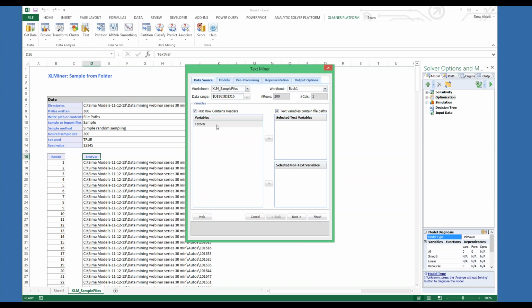Now we can select the column text var and move it to selected text variable. Now XLMiner has access to read all the text within all the paths during the analysis. Let's click on next, or you could just directly click on pre-processing.